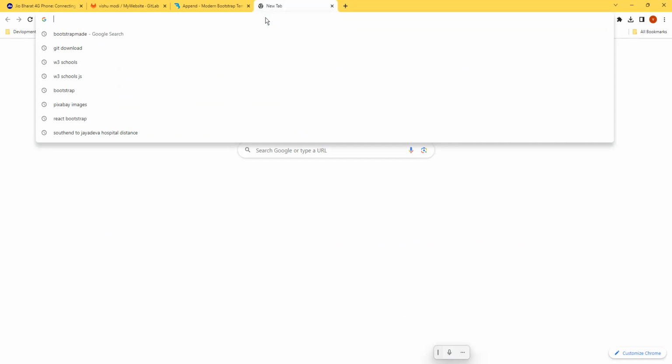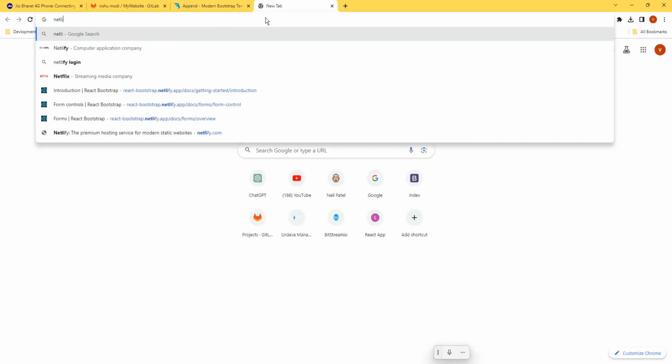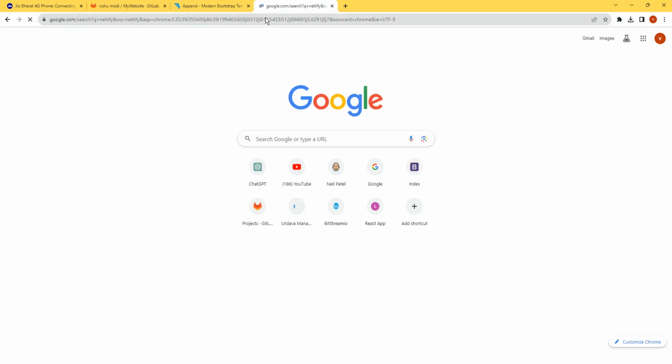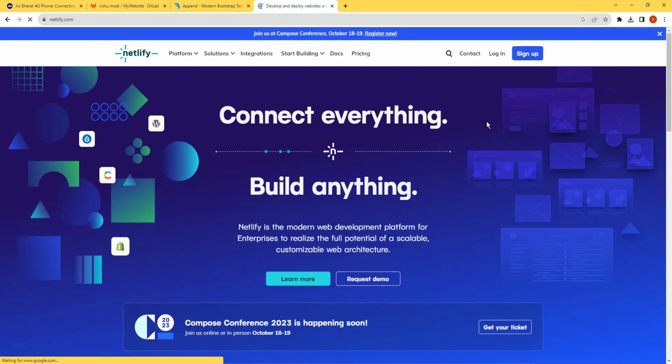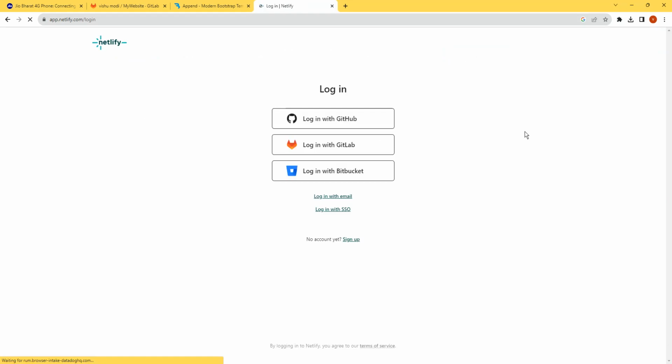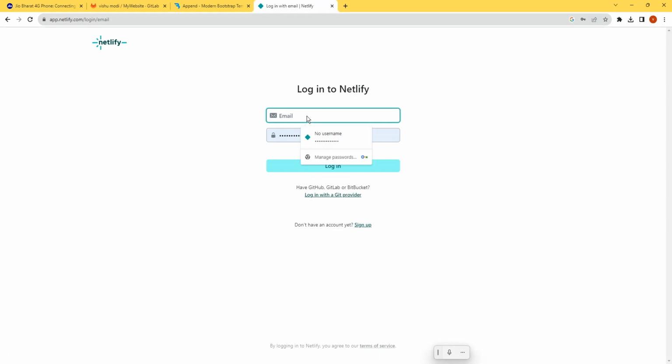Then I will go here, Netlify. Netlify is a platform where you can host any number of websites, I think 100 plus. It is open source. Then I log in here. From the login, you have to create an account, or else you can log in with your Gmail. I already have an account with this one. Login.